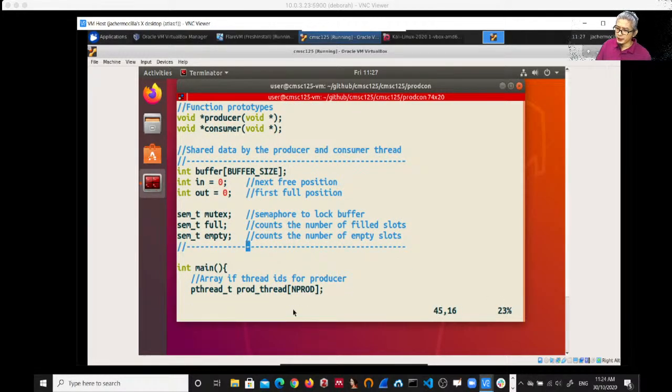So here you can see that we're using sem_t for the mutex. Remember that we can actually use semaphores for mutual exclusion. Then we have a counting semaphore that tells us whether there are still slots in the buffer. So we have a semaphore for full and a semaphore for empty. Okay? One counts the number of empty slots and the other counts the number of filled slots.